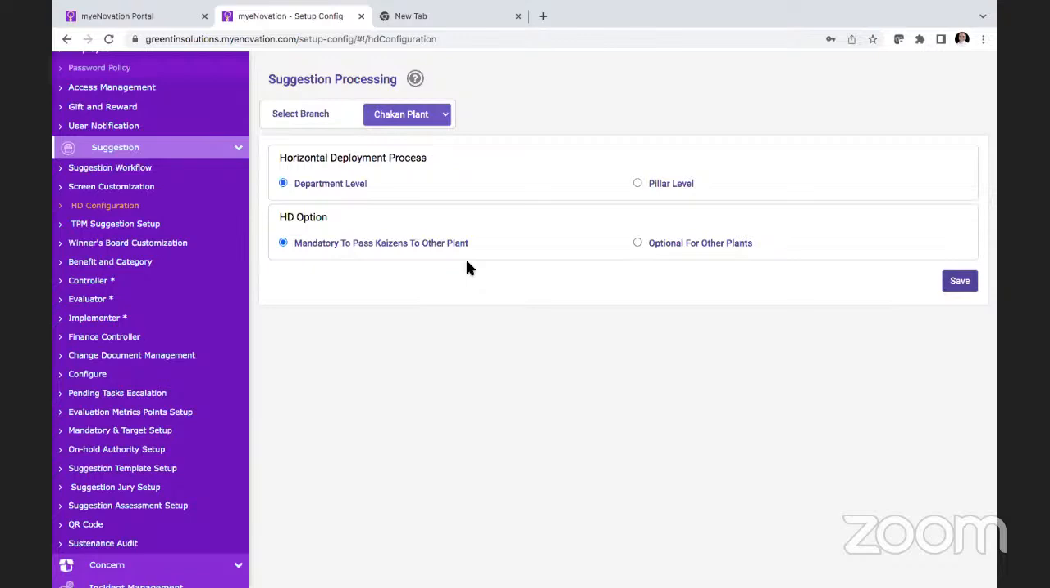Now, here you can select: do you want all your Kaizens done in one plant to be mandatorily shared or passed on to the rest of the other plants? So this is where the option is. And here, this is optional for other plants. Now you can make it optional, whether the evaluator can decide whether this Kaizen needs to go to another plant or not.